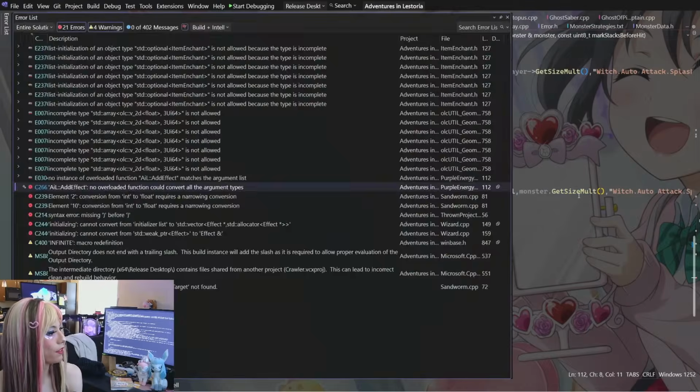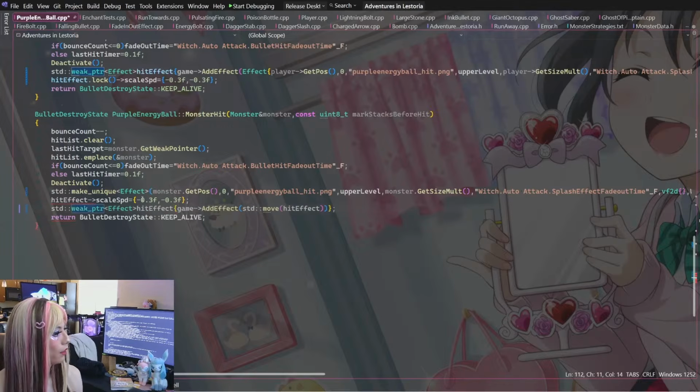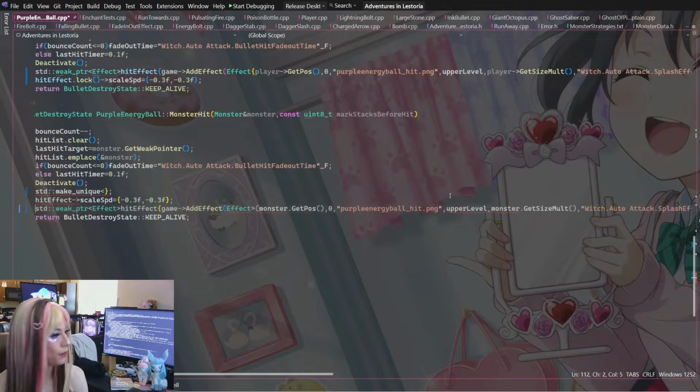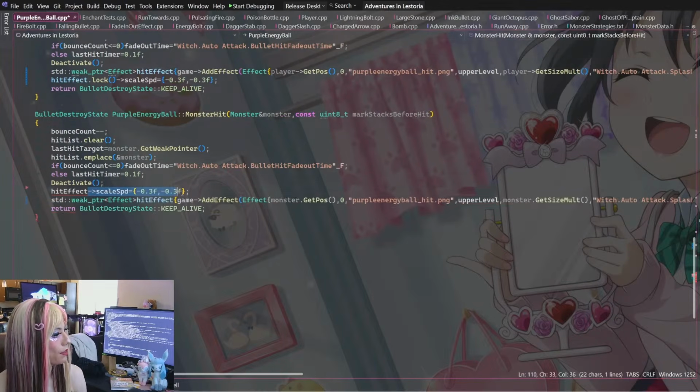Okay. Looks like we just got a few more and then we're actually compiled. Looks like the same issue here. We have another hit effect, which needs to be defined over here as a weak pointer. Created from an effect defined inside of that effect as an R value. And then adjusting the scale speed afterwards. Like so.